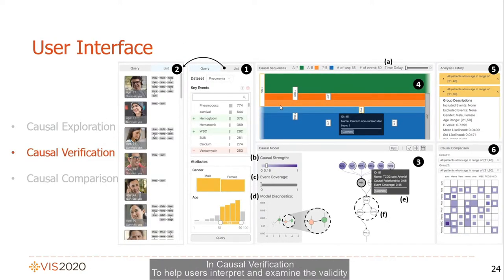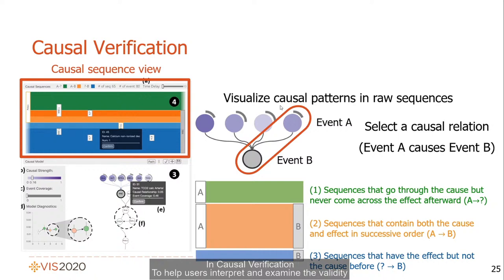In causal verification, to help users interpret and examine the validity of the causality analysis result, we associate the calculated causal relations with the original data by uncovering the causal patterns in raw event sequences. The user can select a causal relation, for example, event A causes event B, and observe how the sequences progress through the cause and effect from the causal sequence view.